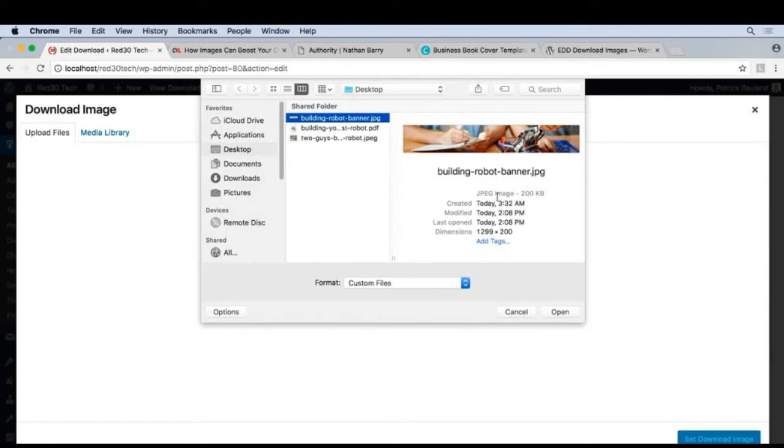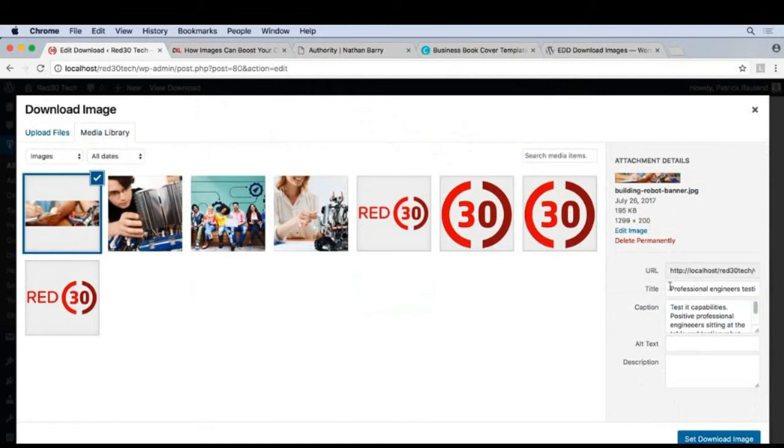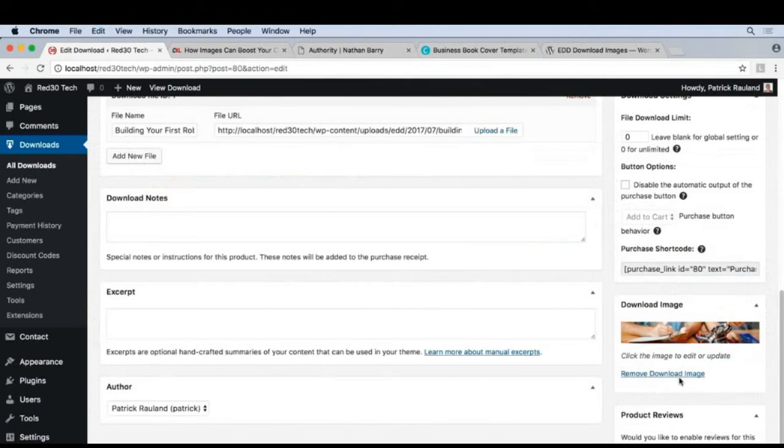The second thing is that because of the way this theme and EDD in general display images, you want it to be more of a banner. You can see here that I'm basically uploading something at 1300 by 200. So if I click upload, it'll upload. It might take a second. And then just make sure we have the title, caption, and alt description set. Since the alt description is not set, I will copy this and paste it in there. That's again helpful for SEO. And now we can click Set Download Image.